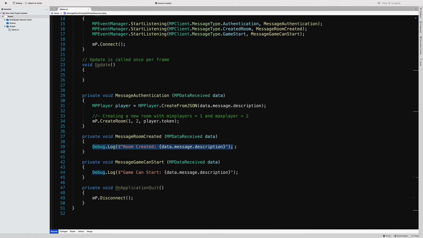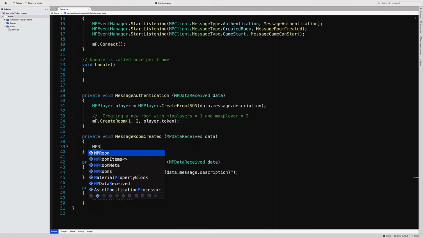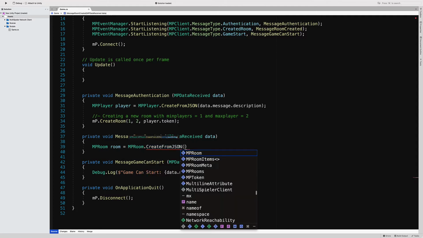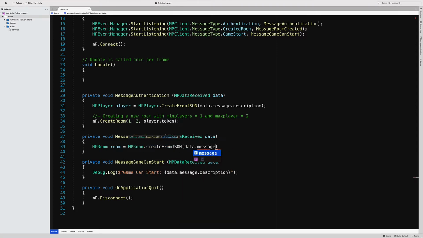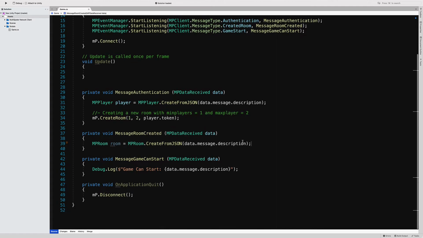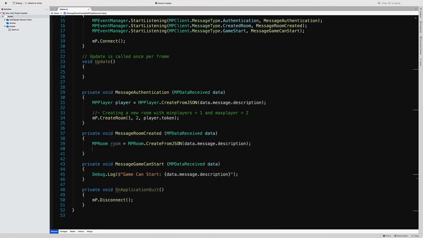Now let's go ahead and deserialize that object. So we've got MP room equals MP room create from JSON data.message.description. Okay. And let's see here. So we've got this room, and once the room is created, we can go ahead and maybe log out some values from the room, right?